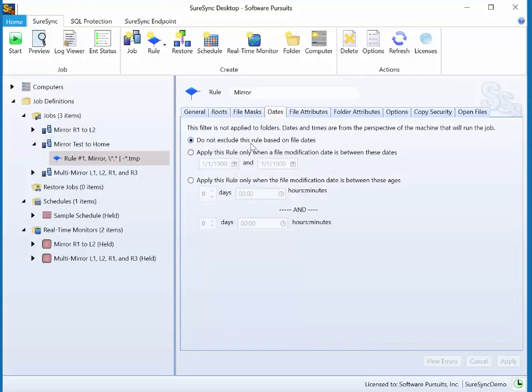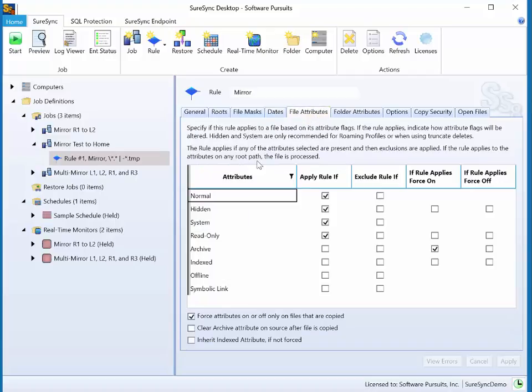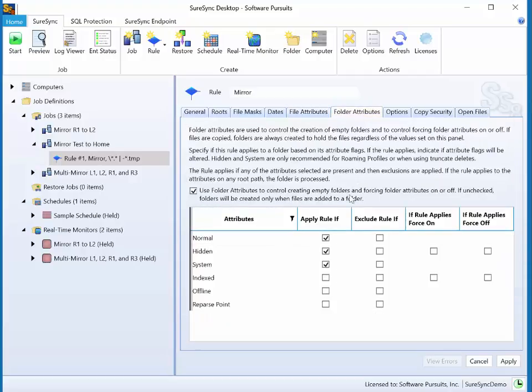You can filter by date. You can filter by attribute. Now we're actually selecting everything in this rule, but we really don't care about hidden and system files. We'll select things that are marked as normal or read-only. And the rest of these you usually don't need to worry about. Folders can be selected on the same basis. We can ignore hidden and system folders.